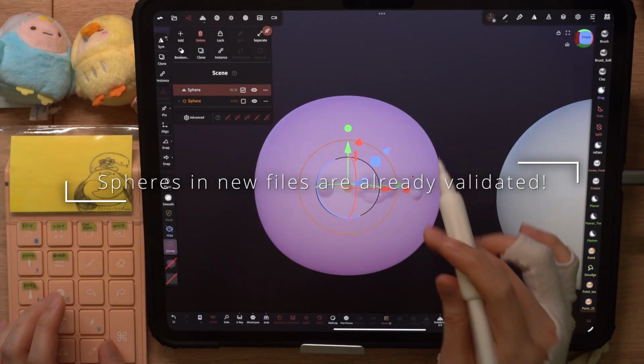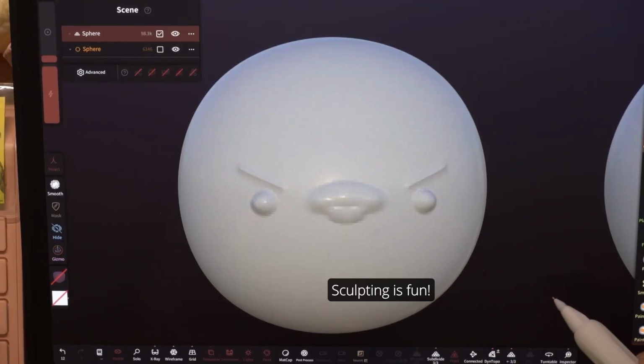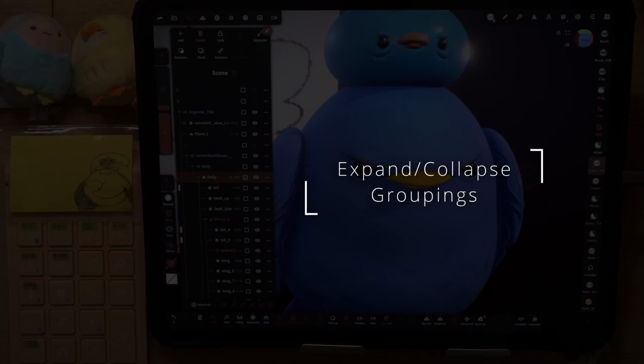The sphere provided in a new file is essentially a sphere primitive that has been validated, which is great because we can start having fun right away. Back to the Symmetry Part 2 sculpt.